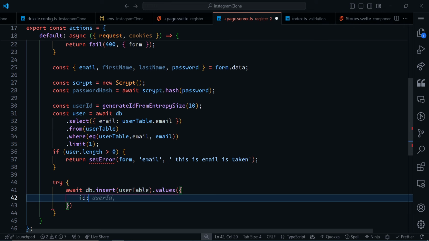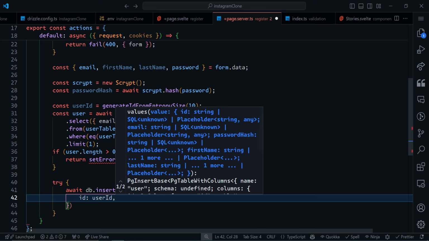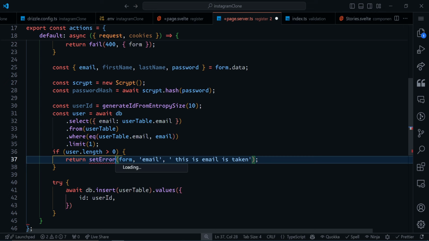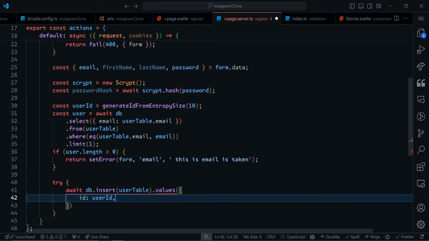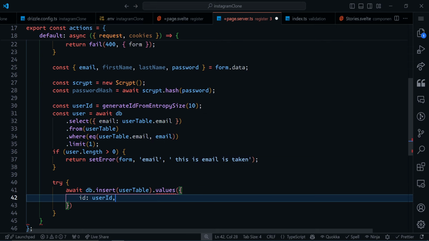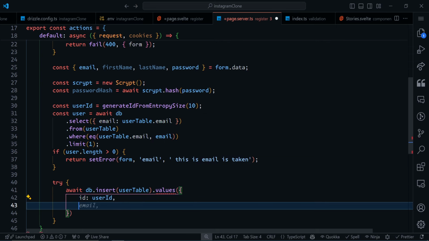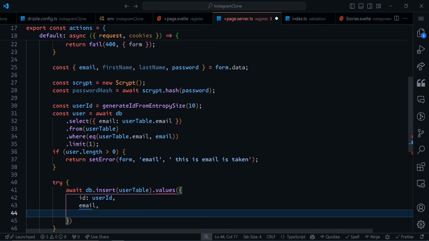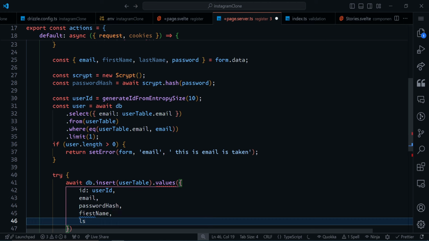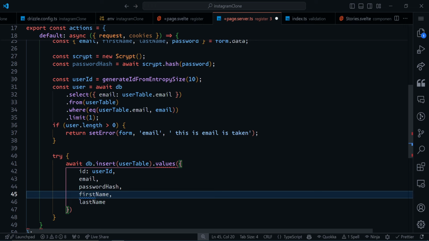and the values we want to insert are basically all of those values that we got. But first of all, the ID. Want to make sure that the ID is the user's ID. This one that we're generating from entropy size. So as you can see, it's even giving us errors on the values here, telling us that the required fields are not actually added. That's nice. So we can add the email, we can add the password hash, you can add the first name, and you can add the last name. Good.